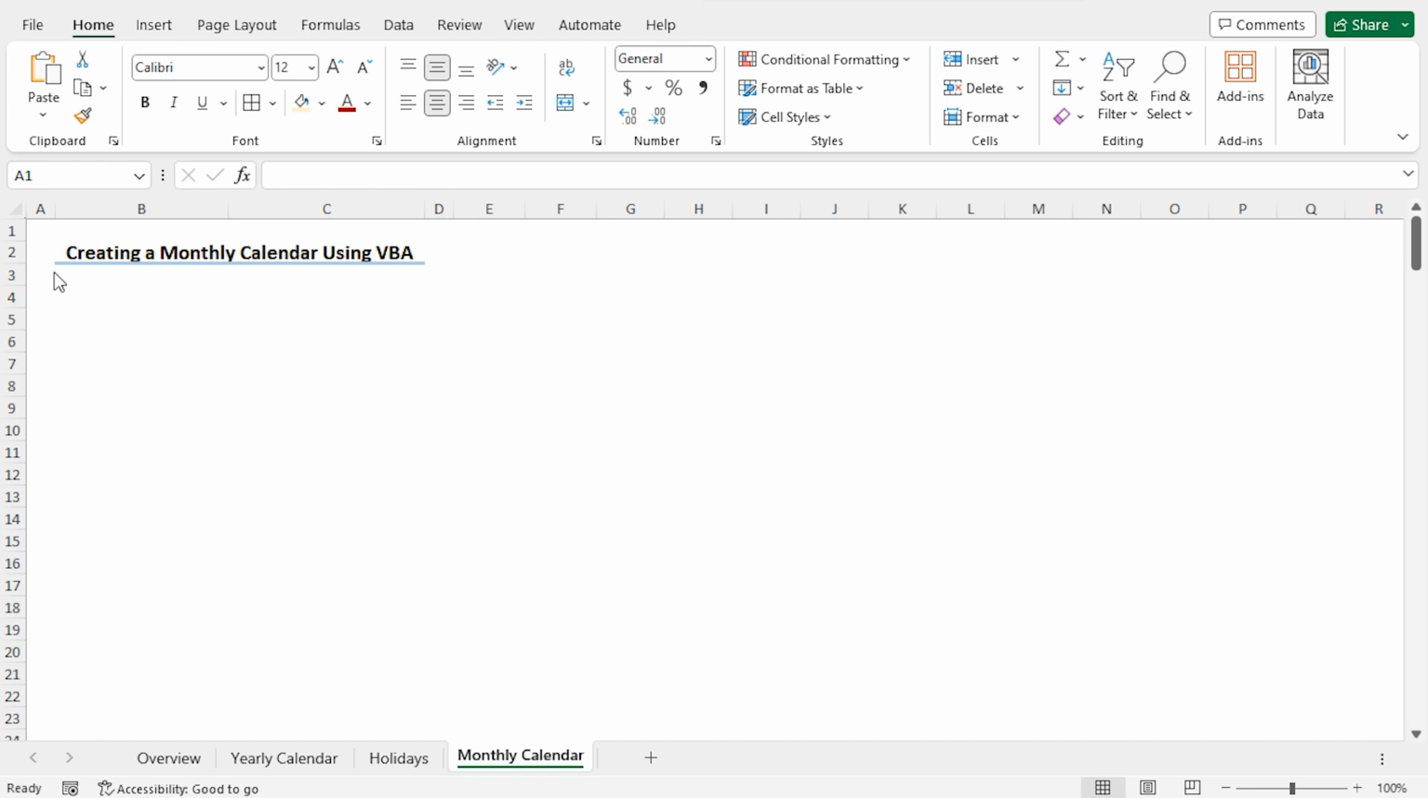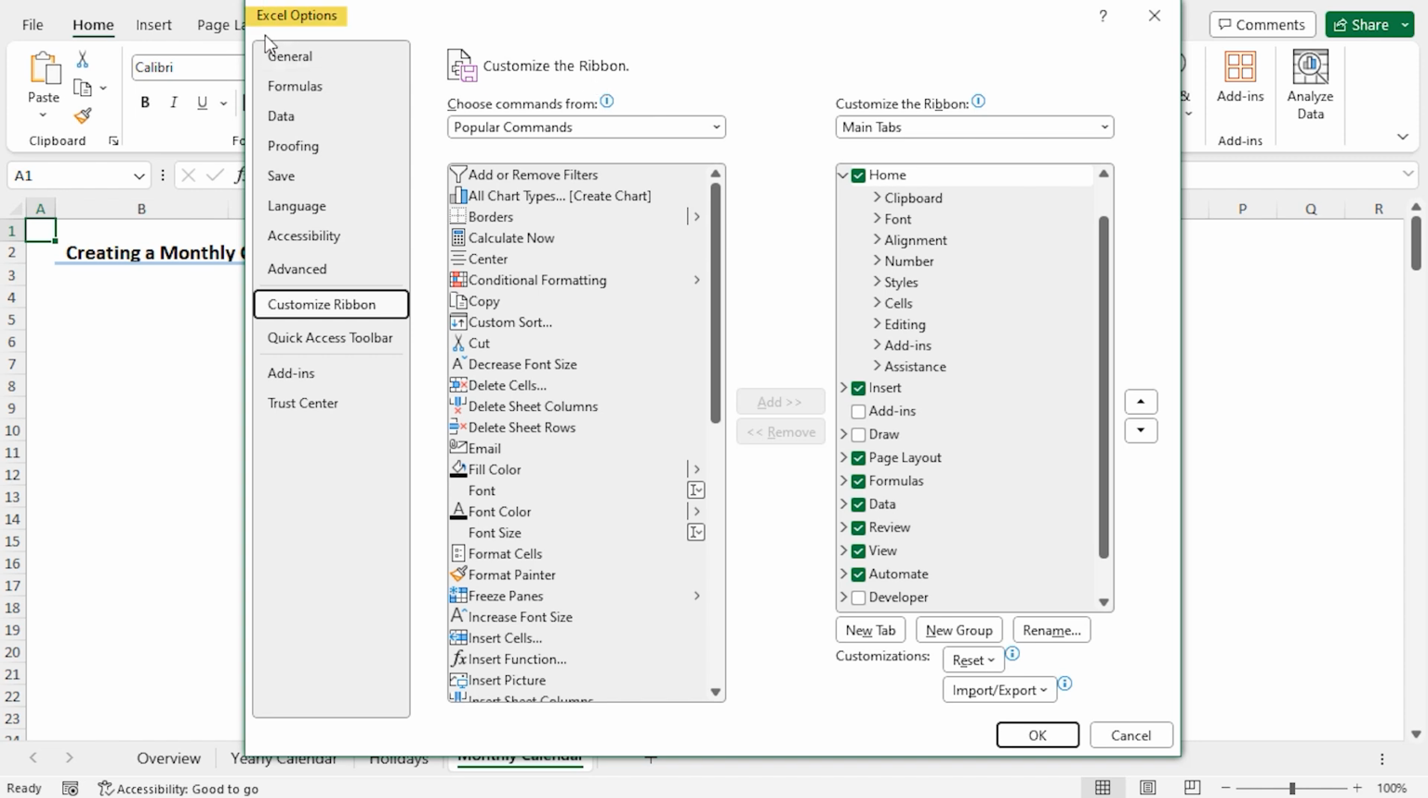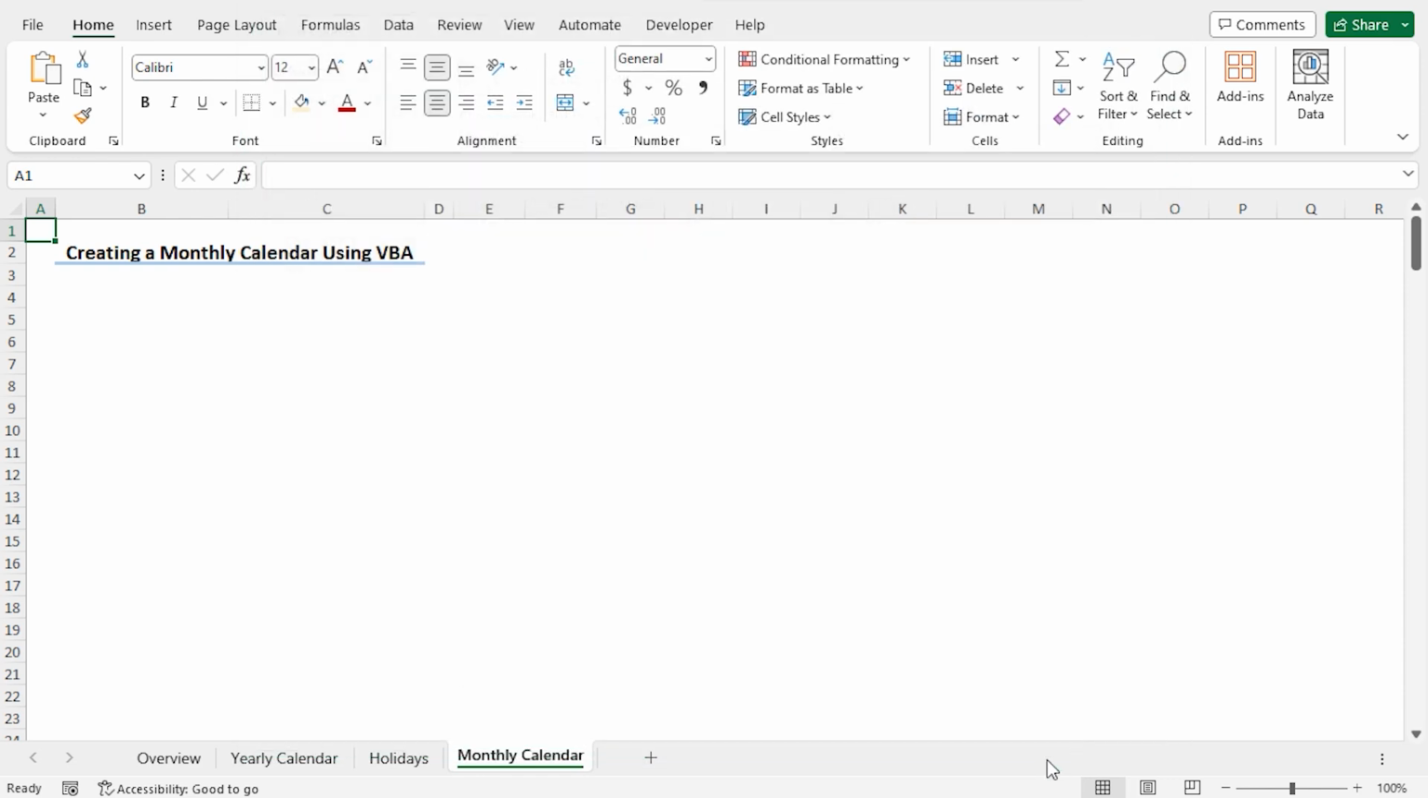You can use VBA to create a monthly calendar in Excel. In this case, you just need to enter the month and the year to create the monthly calendar. To write the VBA code, first of all, we need to enable the Developer tab. To do so, right-click on any tab of the ribbon and go to Customize the Ribbon. This opens the Excel Options window. From the Customize the Ribbon section, from the Main Tabs options, check the Developer tab. Finally, click on OK. As a result, the Developer tab is enabled now.